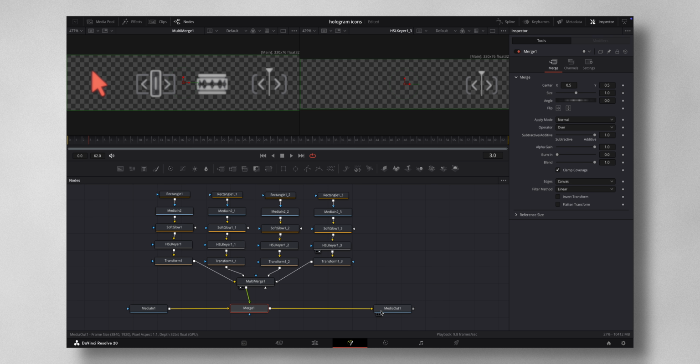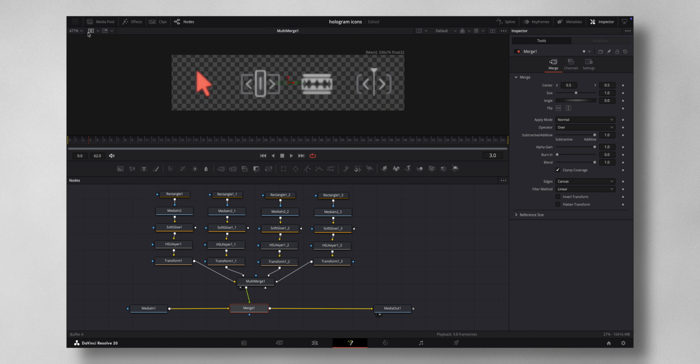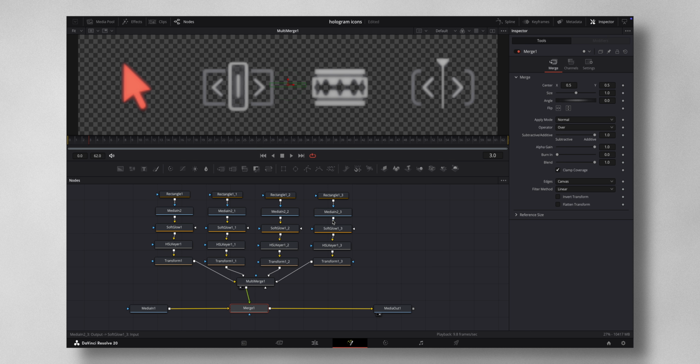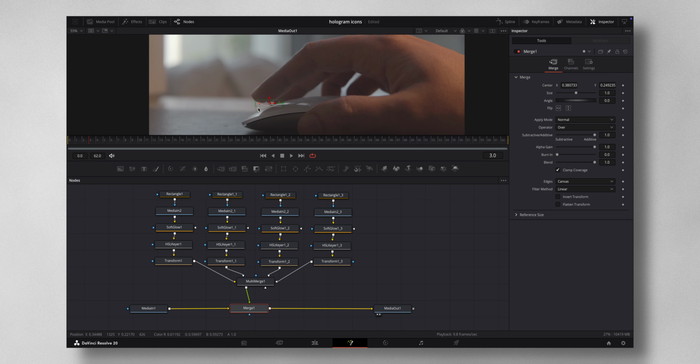And let's view the media out like so. And just let me switch to single window and fit to view. Okay, so now the icons are here. Now you need to individually place all the icons in different positions. Before that, you want to bring the merge node center point to somewhere here. That's where the scrolling is happening. So if I zoom in, you can see, somewhere around here.